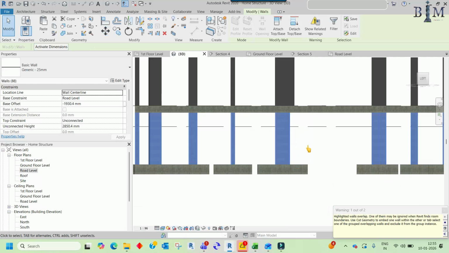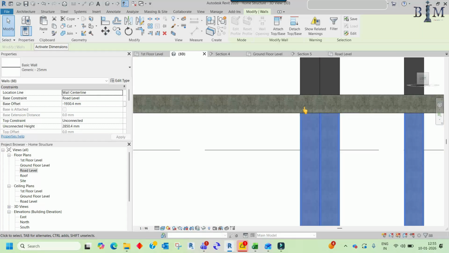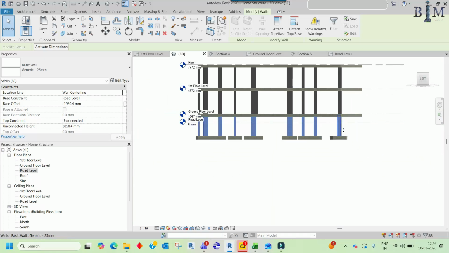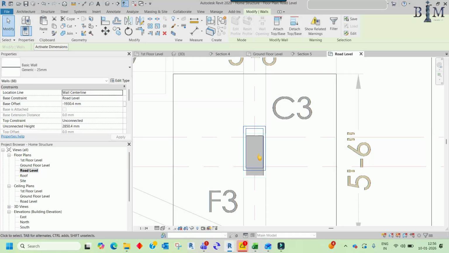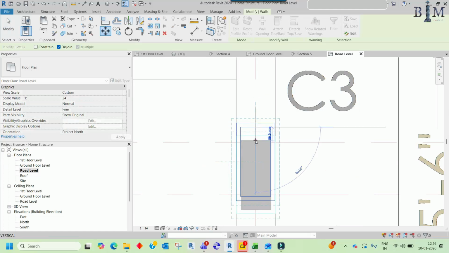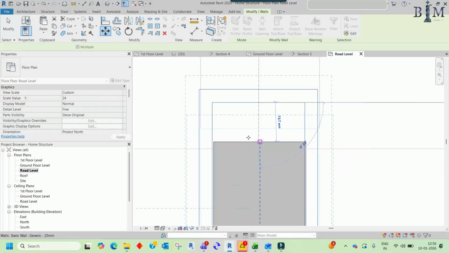Now they have been moved, and you can see the walls are here, and for it I have to do one thing. The problem is that you go to the road level and check this wall, so just adjust them and move them with this midpoint and take the midpoint.